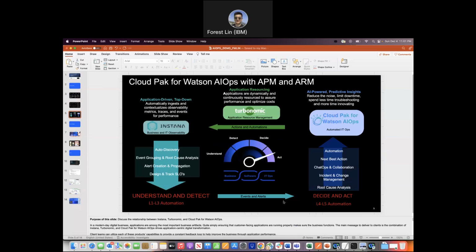And Turbonomic is the automation of decisions on resource management and resource allocation for certain performance requirements. The actions generated by Turbonomic can also be injected into Watson AI Ops as a data source and a reconciler for insights for the business.